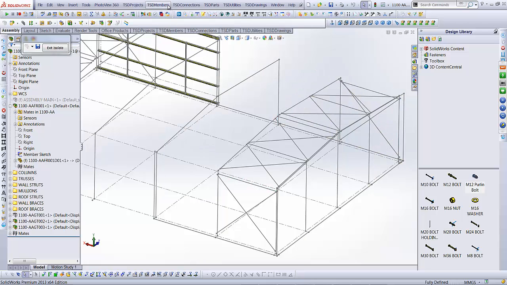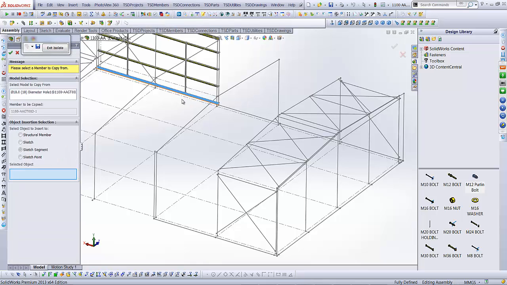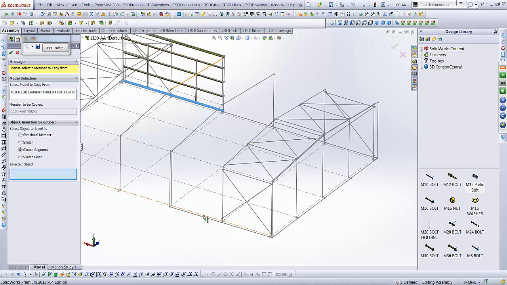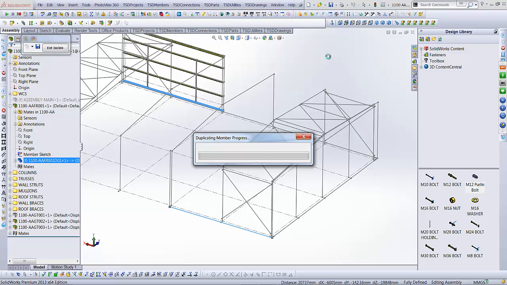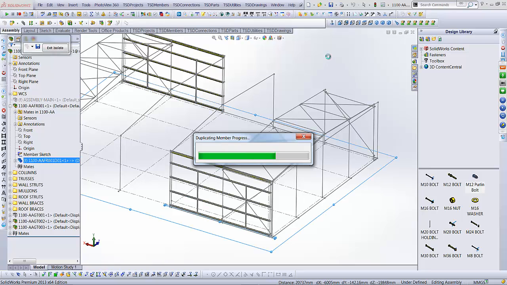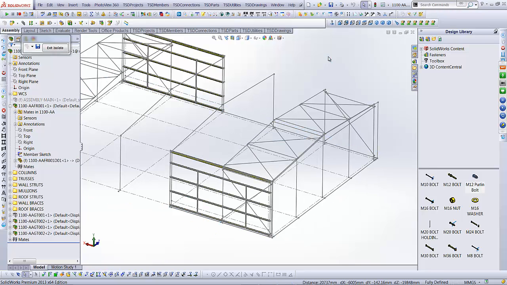Go back to my members area and I can use the duplicate member. So if I select one of the members that are inside that girt wall, and I can pick the bottom line, and that will replicate that and put a duplication of it into that position. So now if the girt wall changes on the other side, the girt wall on this side will change as well.